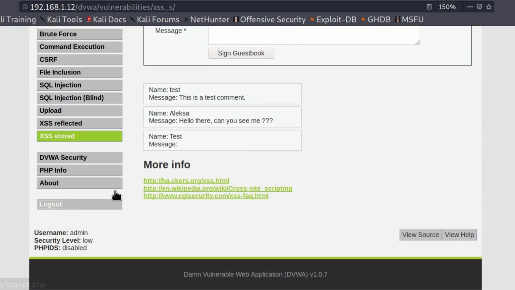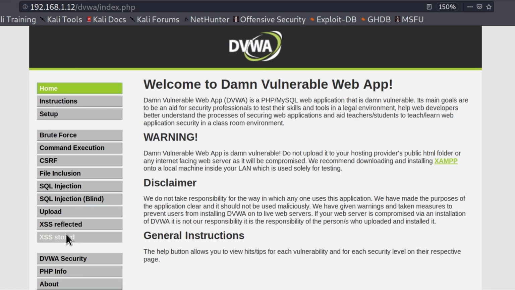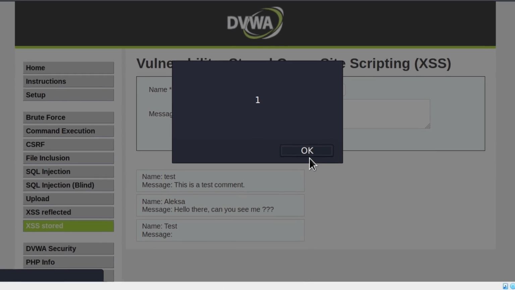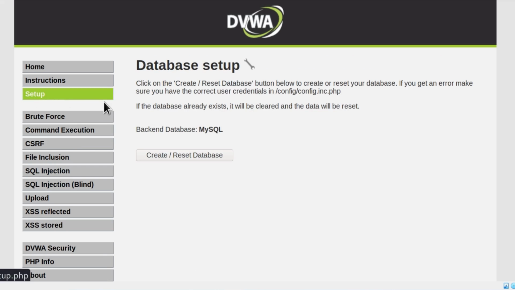For example, if I log out and go back to the page and go back to the XSS stored, this executes once again. Now, if this starts getting annoying because you want to start testing other examples as well, what you can do is go to setup right here and create or reset database.